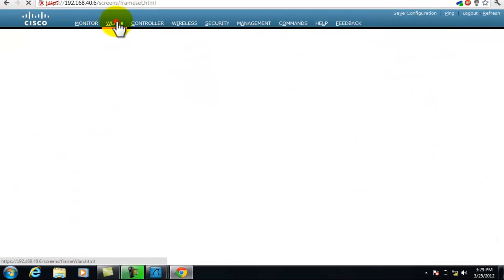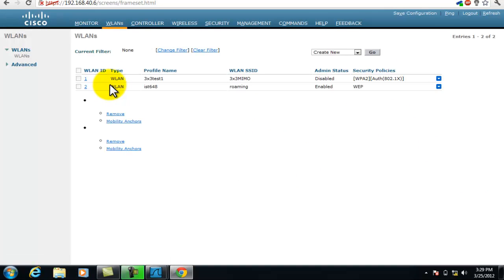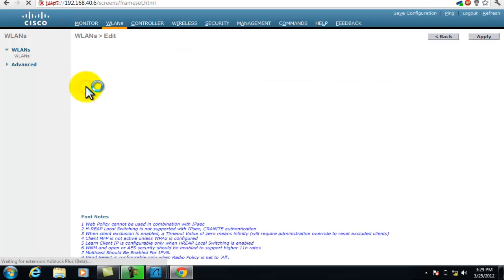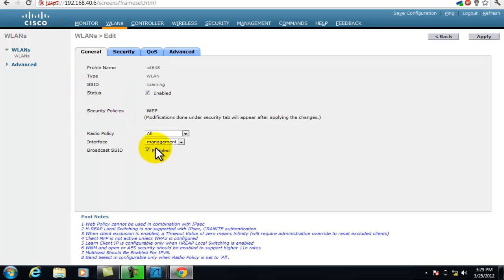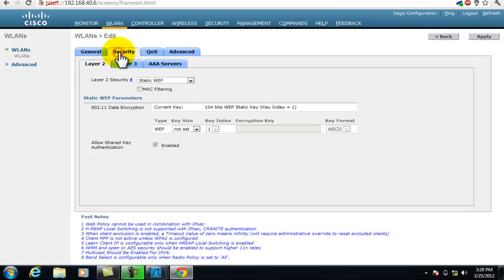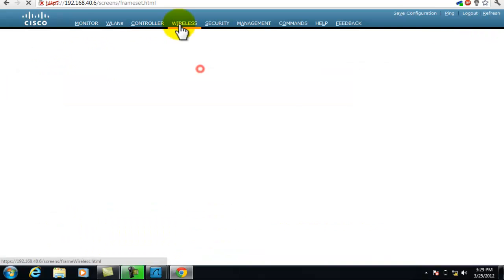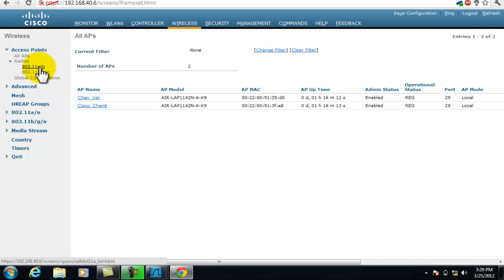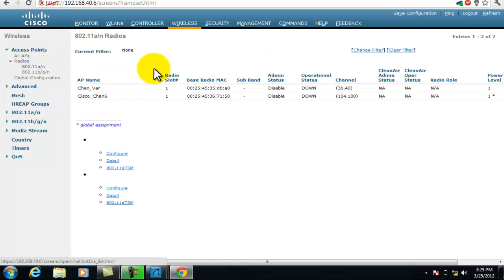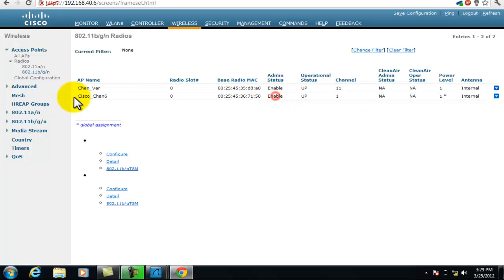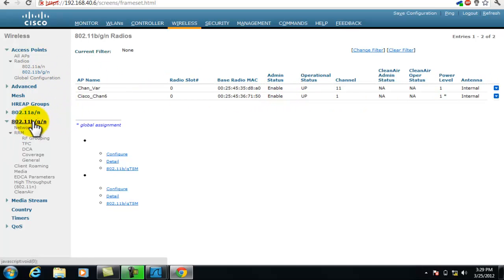In the wireless LANs, we can see the profiles. We created IST648 for our project and SSID roaming, and it's enabled. In the security tab, we chose static WEP layer 2 security, and here you can enter the password you want. The quality of service is silver. In the wireless settings, you can see the APs, and make sure your 802.11a and n are disabled and BGN are enabled because we are only using 2.4 gigahertz.